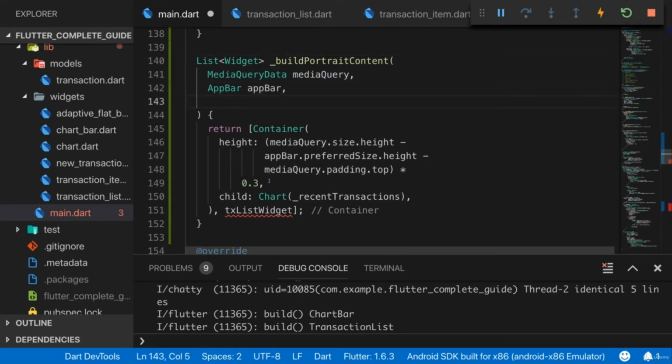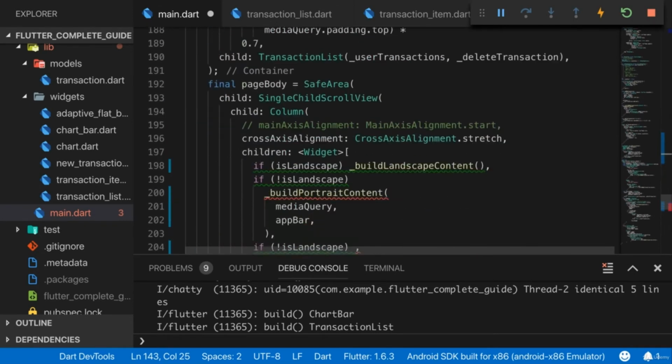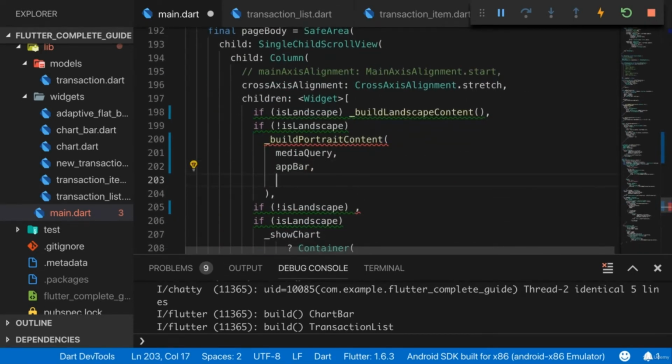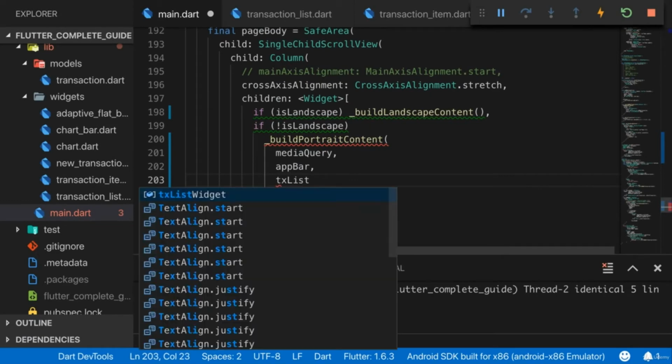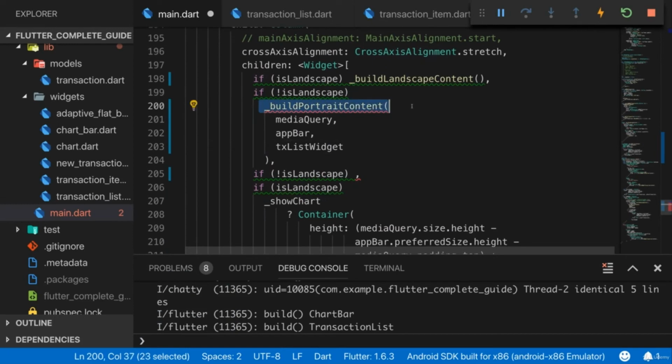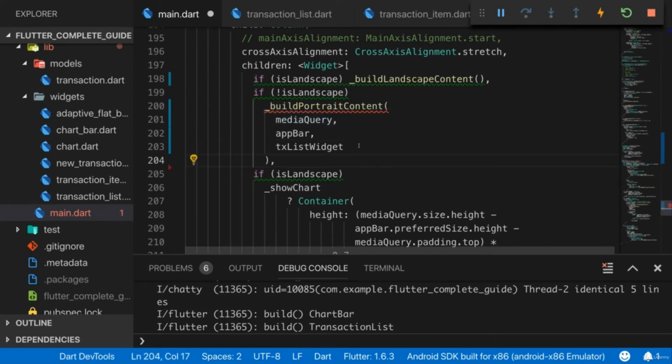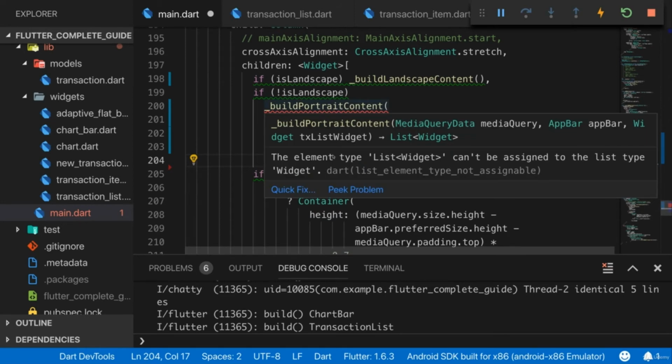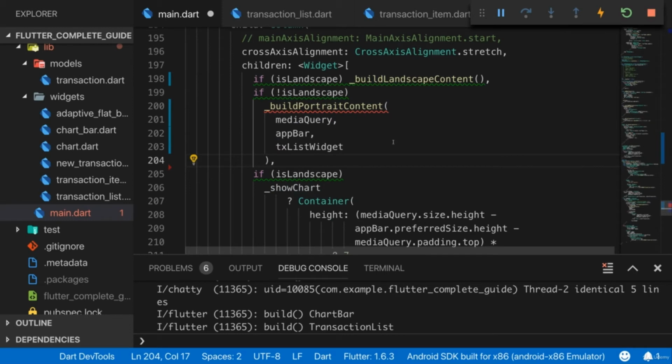And now if you also accept this argument here, which is, of course, of type widget, then you can use your builder method down there, forward the txListWidget variable, which we define in the build method, and pass this to build portrait content, which will then indeed return a list of widgets. But now we have a new problem. A list of widgets is not accepted as a widget by Flutter.